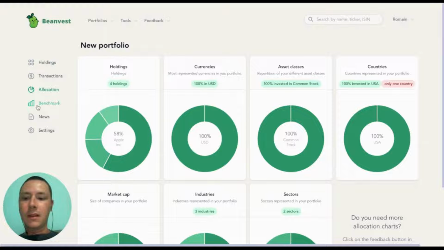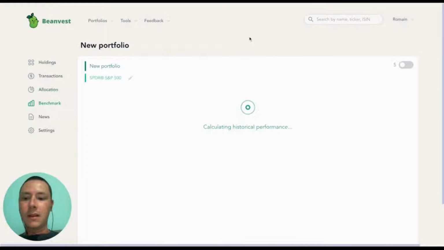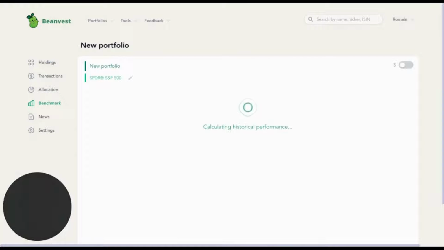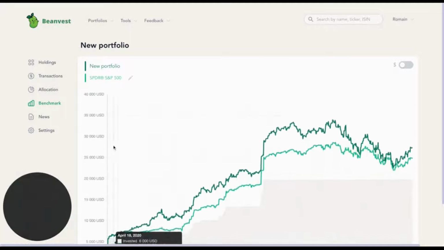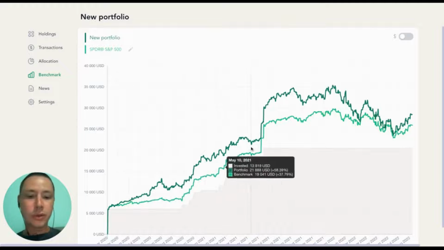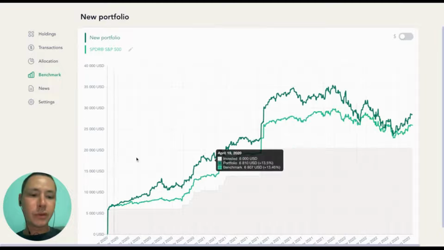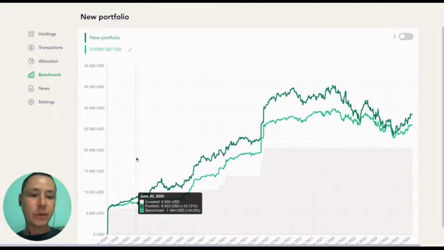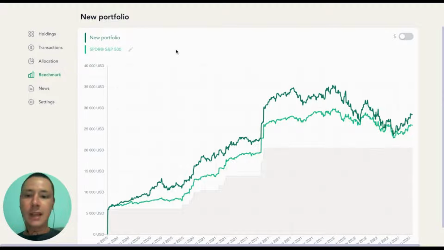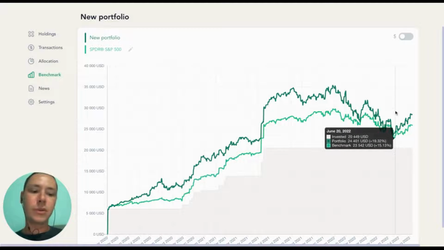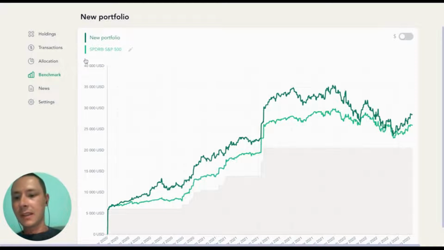Second tab is the benchmark feature, which is probably the most interesting feature for you. You will be able to see your overall portfolio performance over time and compare it to any index. So I selected the S&P 500, but you can select any stock or ETF and compare your historical performance to see how you did and if you did some good stock picks.